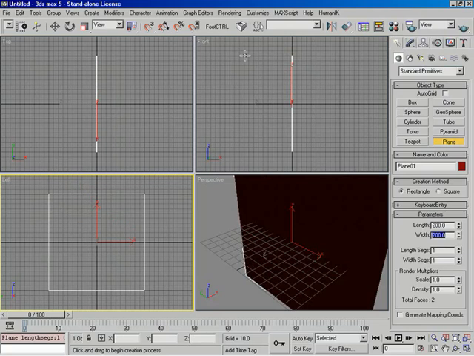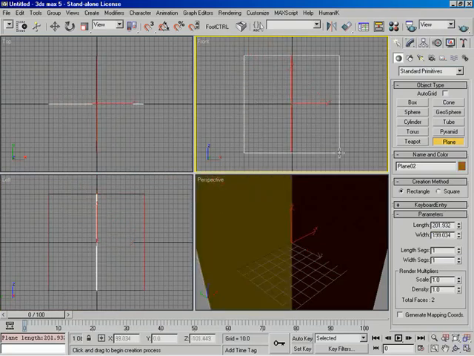And then we'll just make another one over here in the front view. Or we could have just cloned it. We could have just cloned it. I'm sorry. I'm just giving you a hard time. No, you're absolutely right. We could have just cloned it.